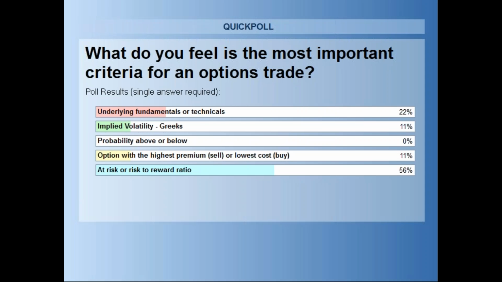So 22% of you feel that the underlying fundamentals or technicals are the most important. Well, that's true. I was going to say that I might answer this poll the same way, honestly. 11% of you look for, if the one factor we could choose would be, implied volatility of the Greeks. That's your focus. Nobody focuses mostly on the probability. And then we have 11% of you who look for options with the highest premium for sell or the lowest in order to buy. And then, of course, 56% of us are looking at the at-risk or risk-to-reward ratio.